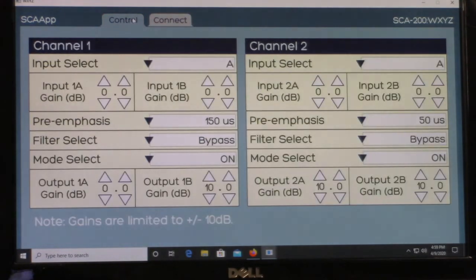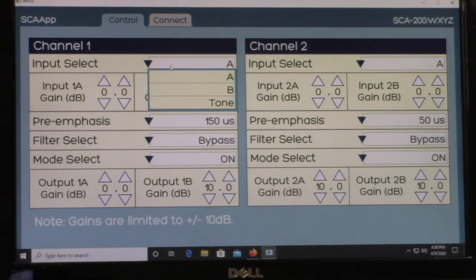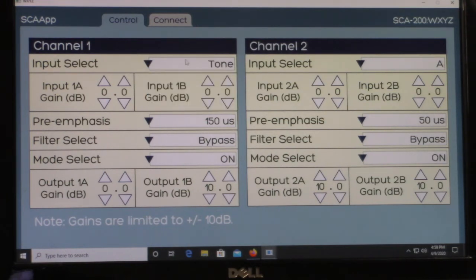So let's click on the Control tab, and as we said earlier, this is a dual SCA generator. We have two completely independent SCA generators, so you can set them up independently from one another, channel 1 and channel 2. So let's go through channel 1 because channel 2 setup is exactly the same. We have an input select control. This unit has two inputs, balanced XLR inputs, so you can select between those or an internal tone generator.